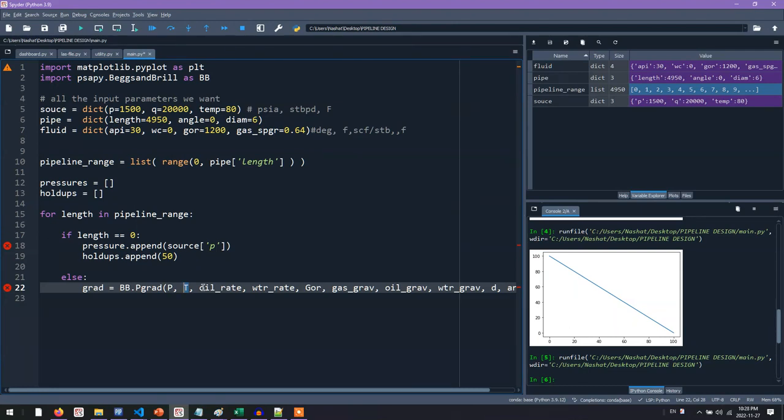because they are almost static information. So the temperature, we will get the temperature from the source, or you can get the temperature from the pipe temperature. We'll assume everything is the same. So temperature equals to source temp. The oil rate, we get it from source Q. The water rate is 0, we don't have any water. The gas oil ratio is from source as well.